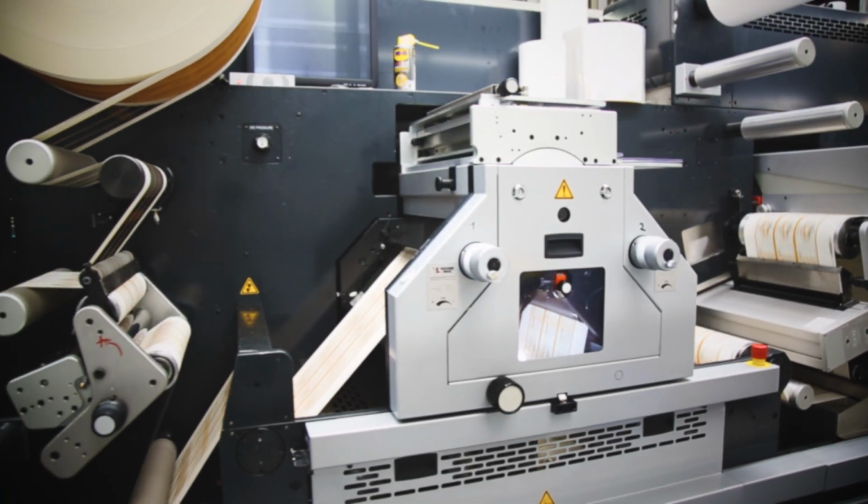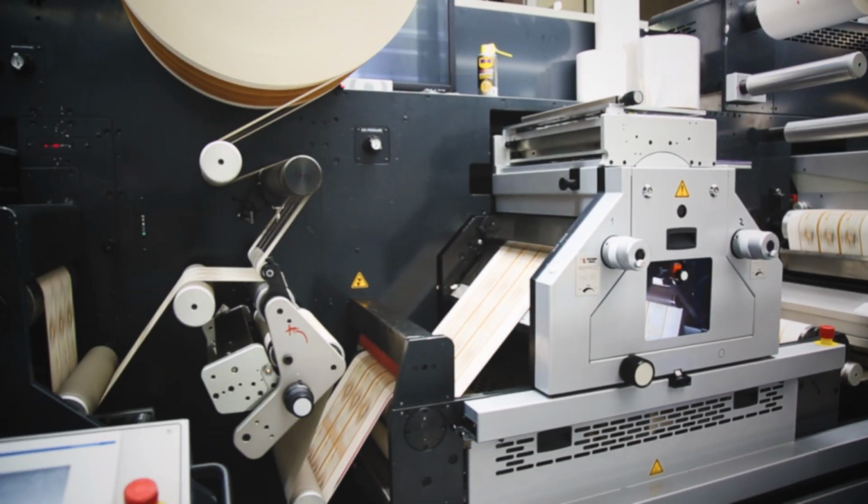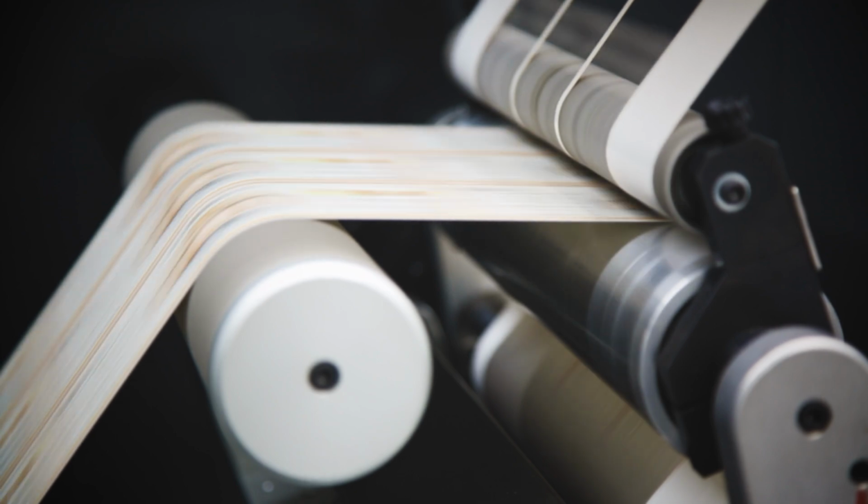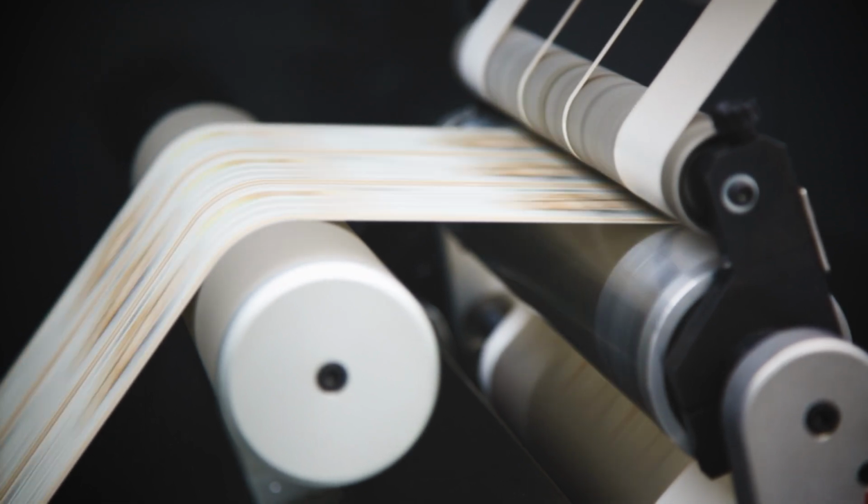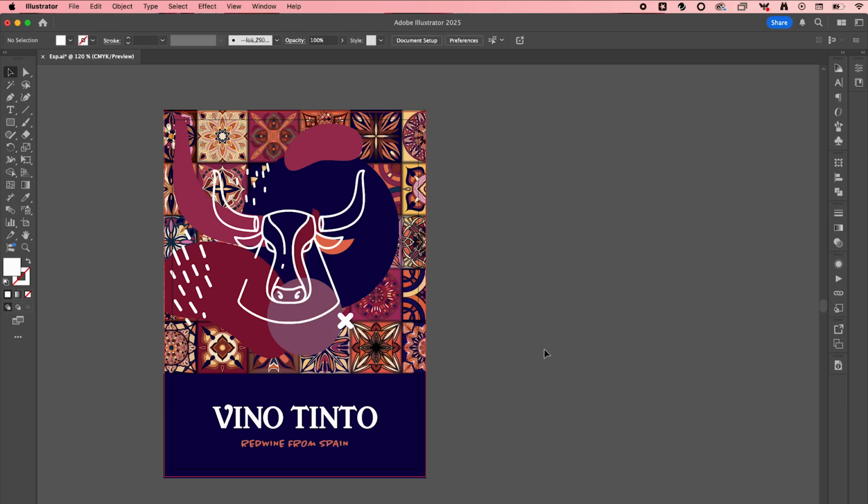Setting up the elements for hot foil stamping in your file is very simple. Let's go through the process together in Adobe Illustrator. To begin, you need to create a new color swatch.